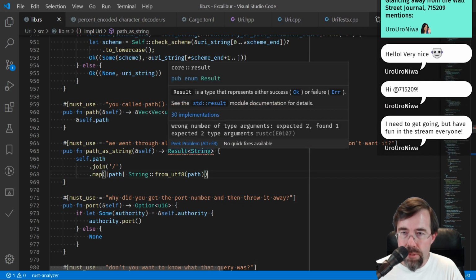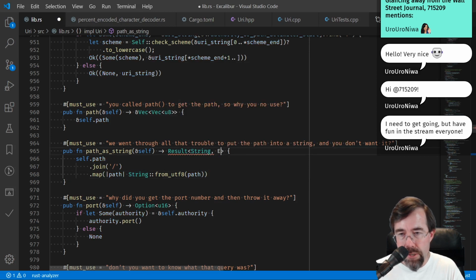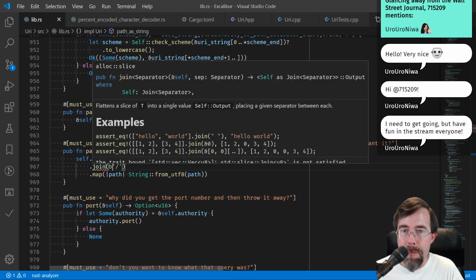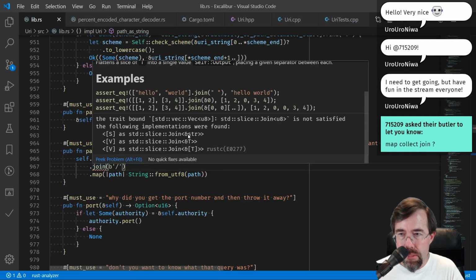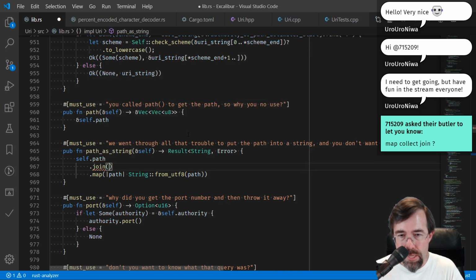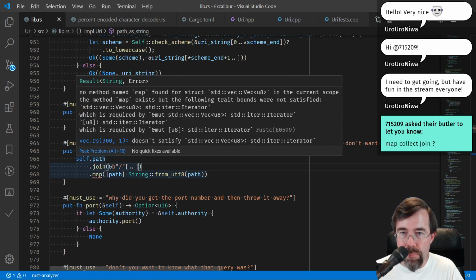It's still giving me the wrong result, though. Wrong number of type arguments. Oh, because I didn't have error here. Okay, now what's wrong with join? Oh, probably because this needs to be the same type, right? No? What's wrong with this? Okay, I need to pick one of those types, so can I just make it a slice? No. Can I make it a binary slice? No. Can I make it a true binary slice? Okay, that worked. Now what's wrong with map?